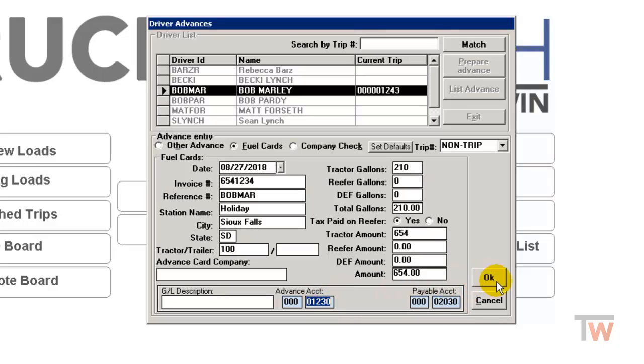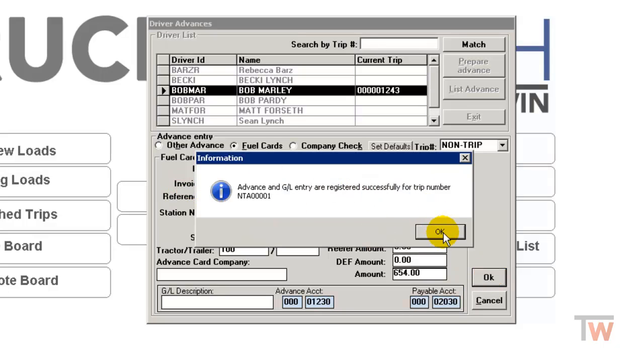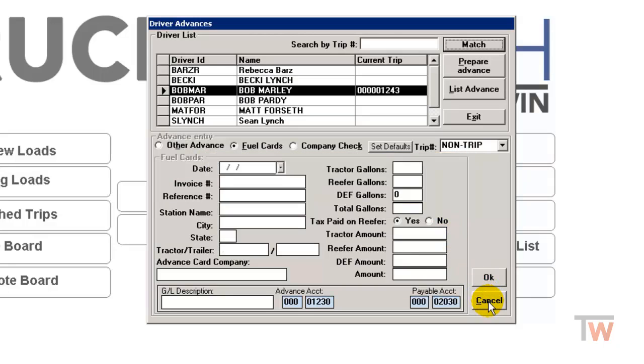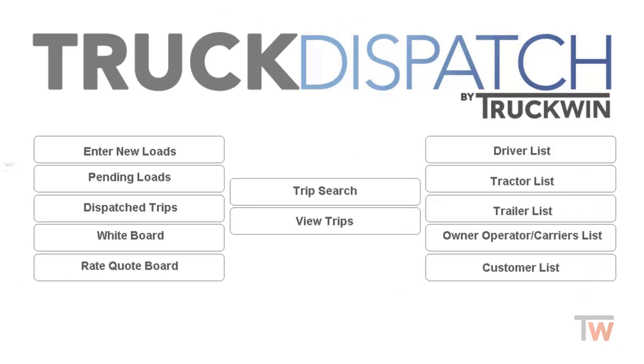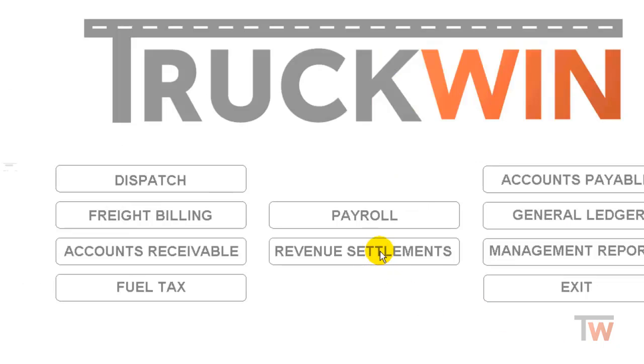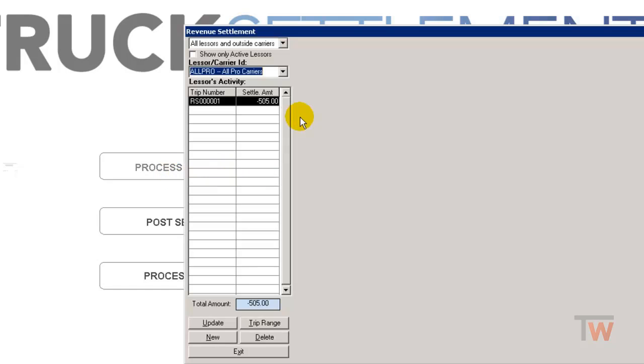So I'm going to go ahead and hit OK. And it says it's registered successfully. And I'm going to quickly show you what that fuel purchase looks like in Revenue Settlements. Since it was an owner-operator, I'm going to go to Revenue Settlements. I'm going to go to Process Settlements. And that was under Bob Marley.